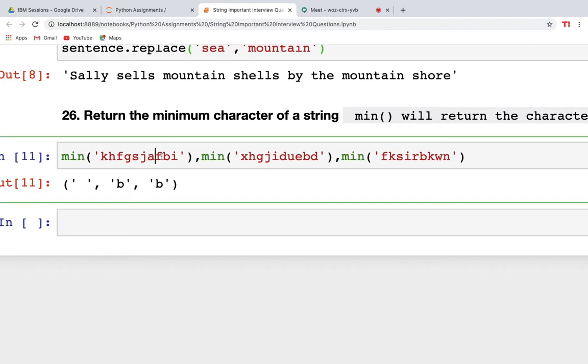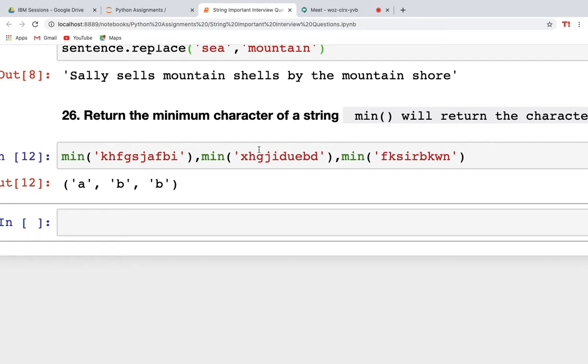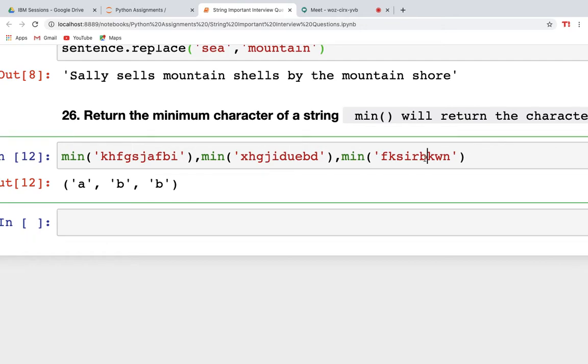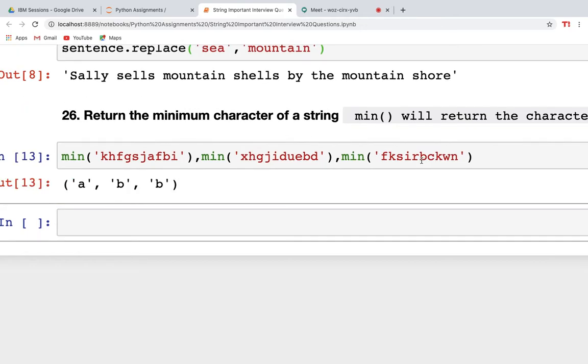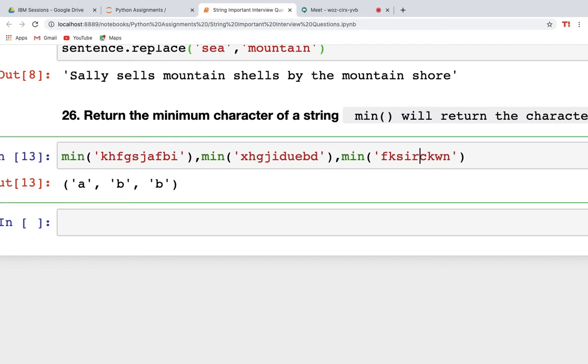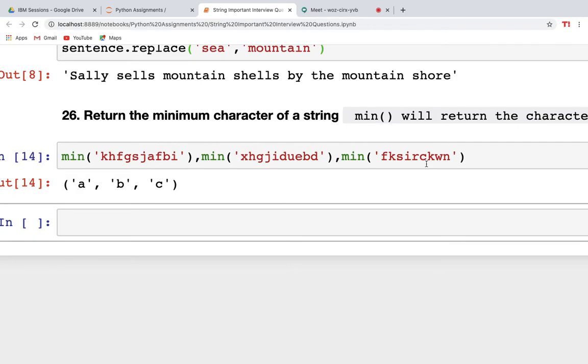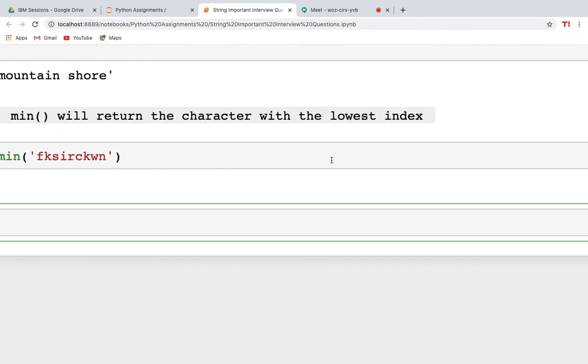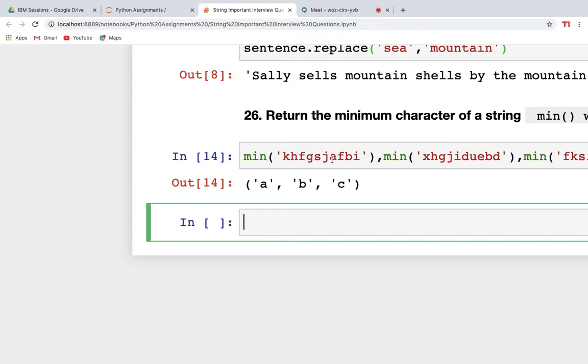I have given a gap there. So still, it's kind of an A. Okay, let's import a C there, and you will be checking that it's A, B, C there. Okay, so these are the kind. The minimum will return you the characters which have the lowest index.